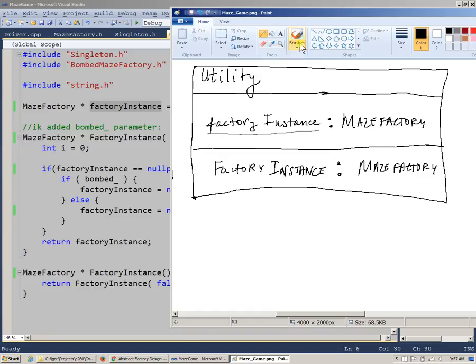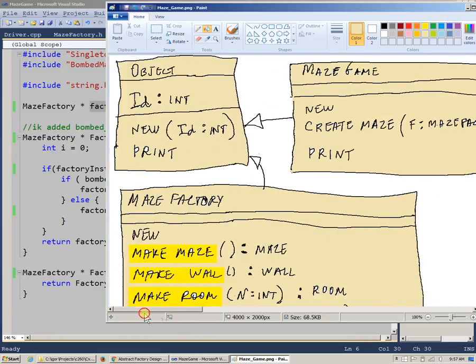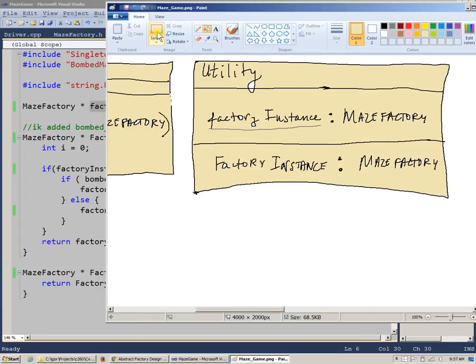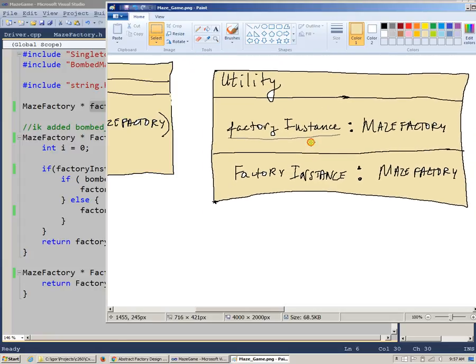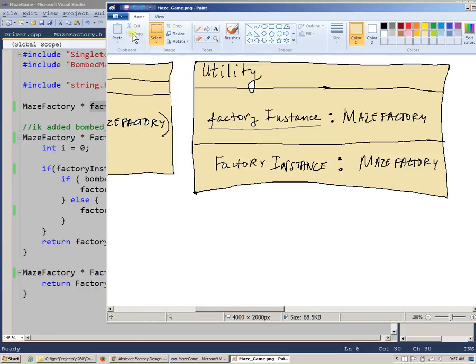I'm just going to fill this with the same type of color we used everywhere else. Now you can see that I actually added the utility class to my diagram. If I want to move it, I can always use a more sophisticated diagramming tool to move it someplace else when I want.